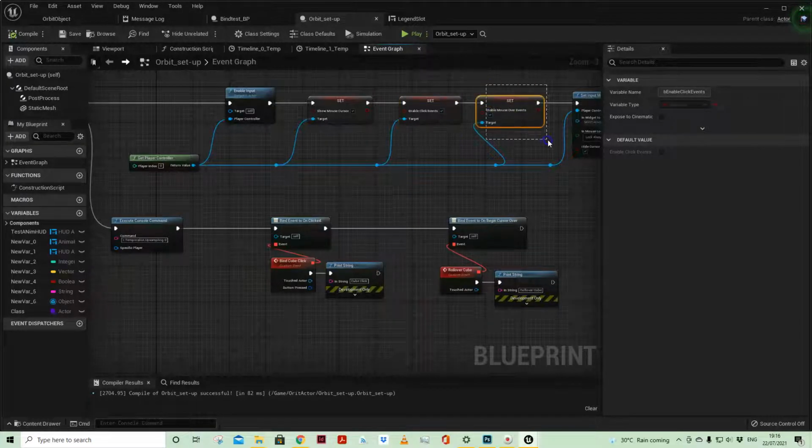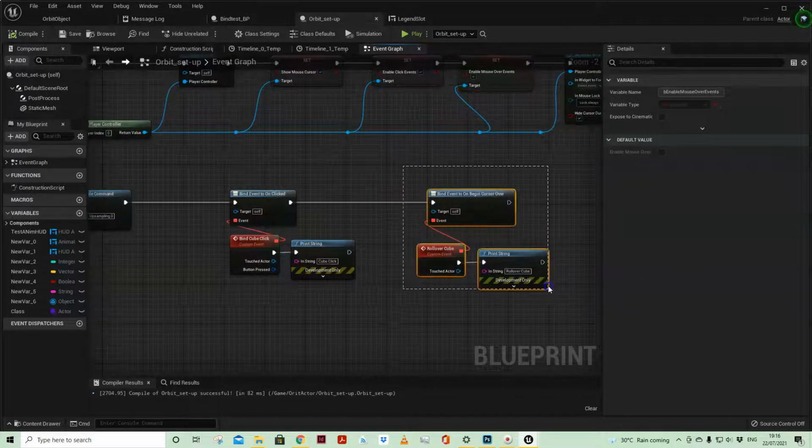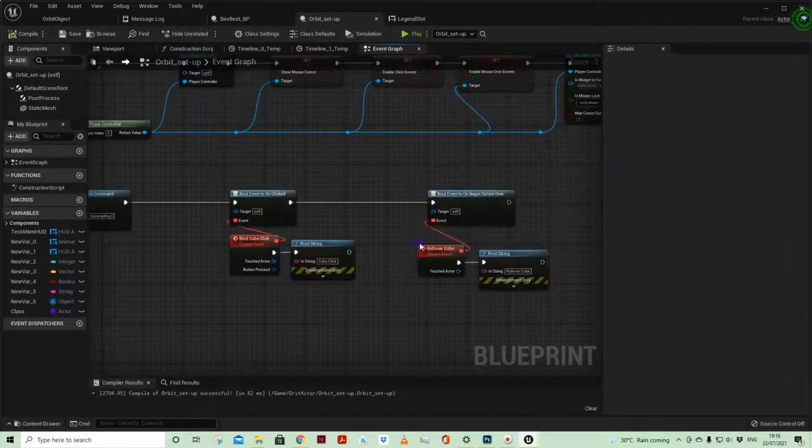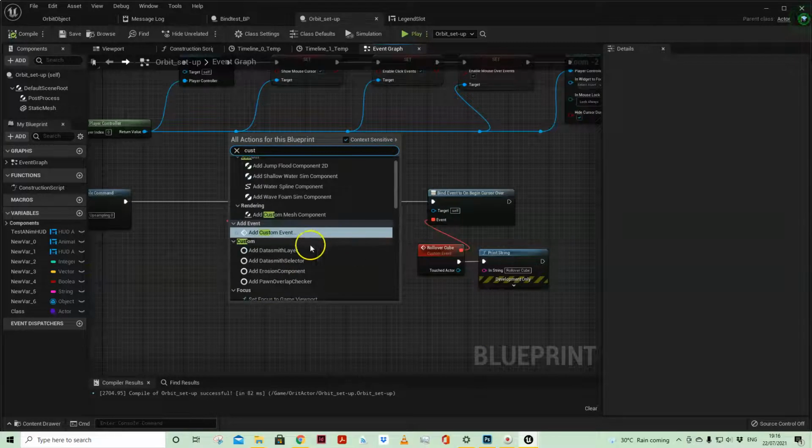Now that's obviously in relation to enable click events. Now here we have enable mouse over event, but there's another event, bind event to on begin cursor over, which we have a custom event, and custom event.